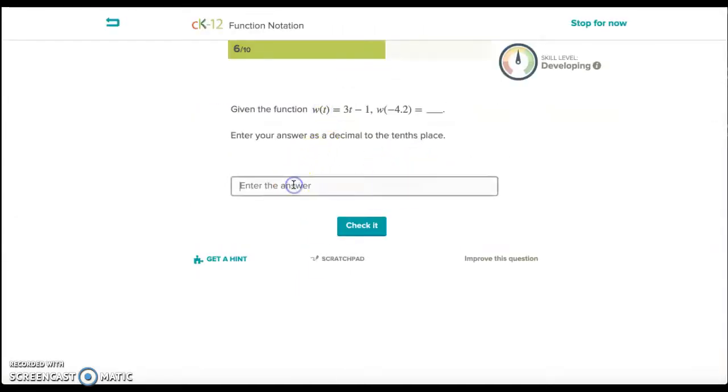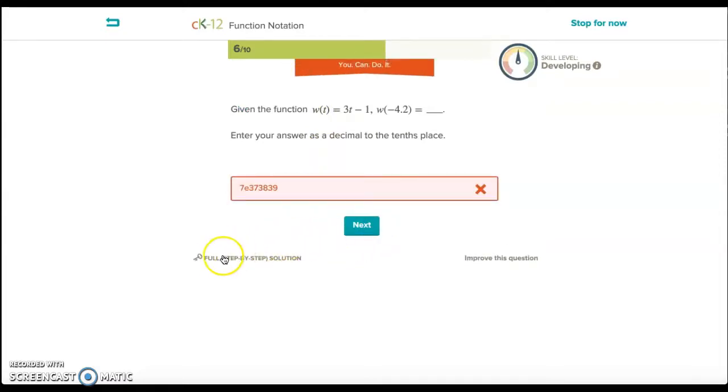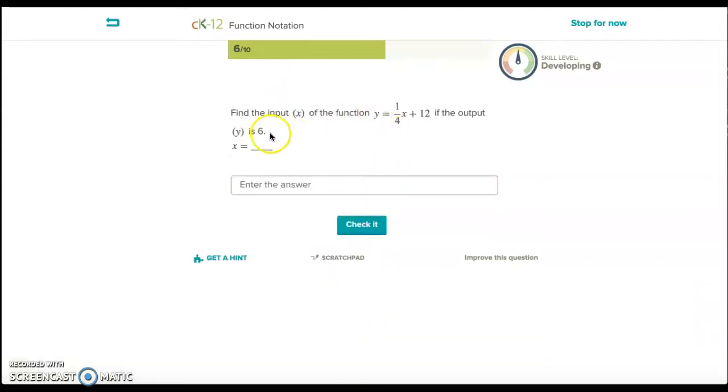So let's get it wrong again. Wrong. Well, it'll give them a full step-by-step solution, and then the student can see, oh, okay, yeah, that's how you do it. Got it. Next, it'll give them another question similar to the one you just got. And so it's about mastering the skill when it comes to this practice.